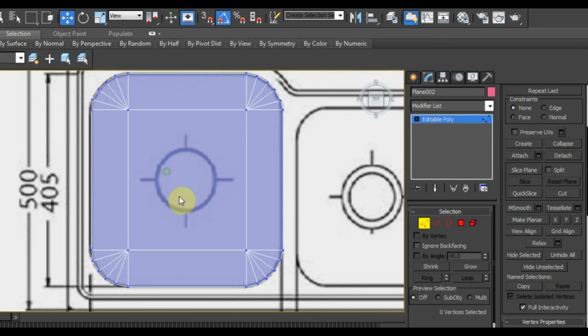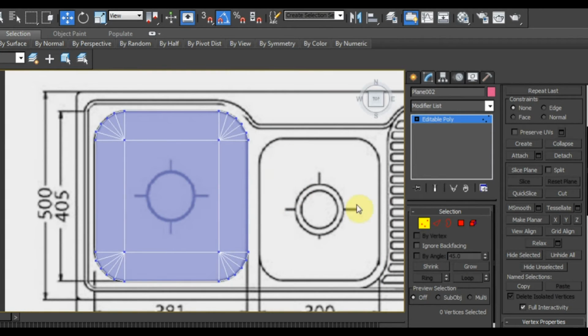Alright, so this would be basically the base of our sink. We haven't done anything 3D at the moment. This is pretty much just all in a 2D plane. What we're going to do now is try forming the shape of the sink.